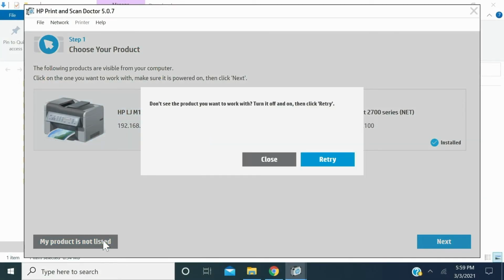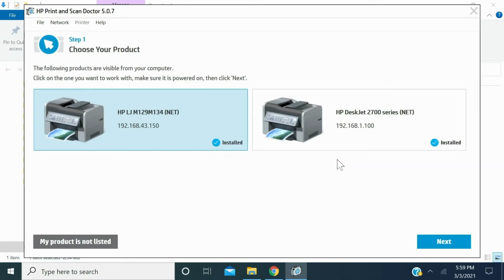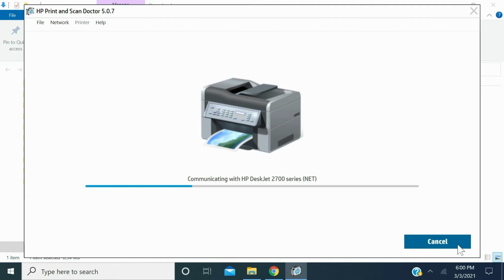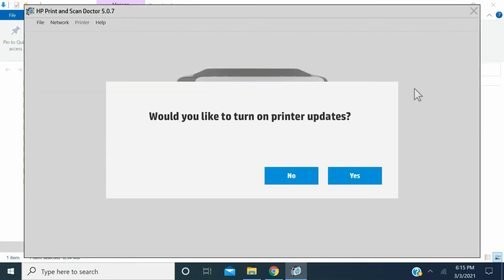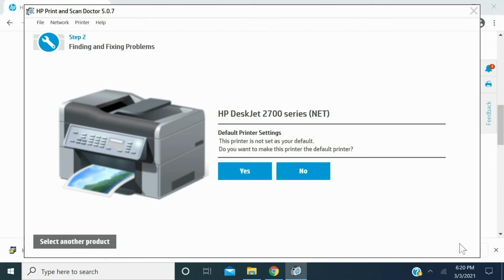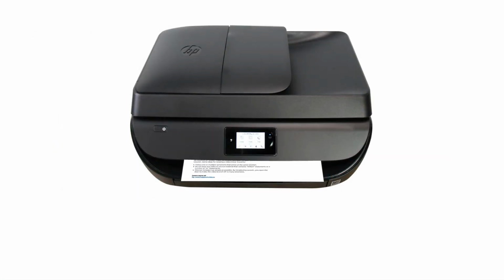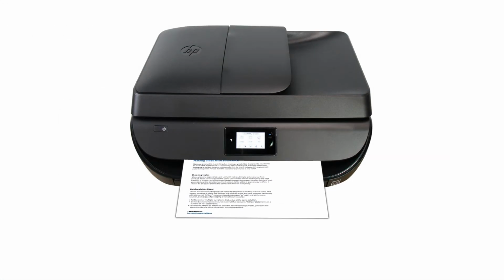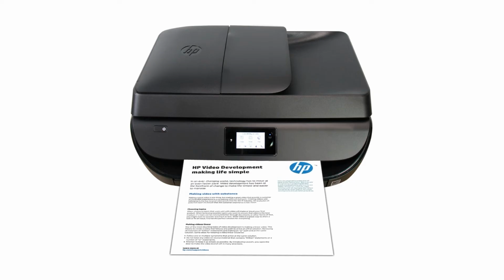Click My Product is not listed and then click Retry. If there is a connection problem, follow the instructions in HP Print and Scan Doctor. If a screen prompts you to turn on printer updates, click Yes. If a screen prompts you to make your printer the default printer, click Yes to agree. Try to print. If the printer remains offline, continue to the next step.